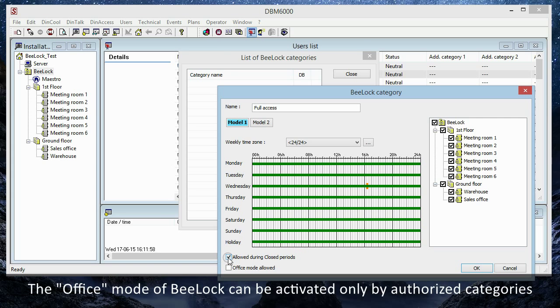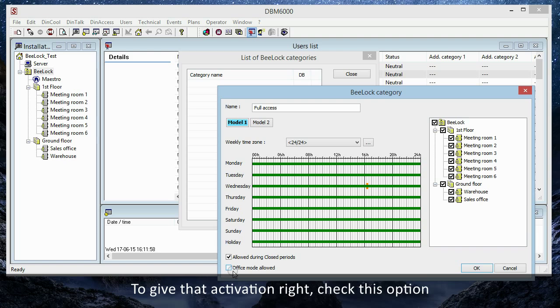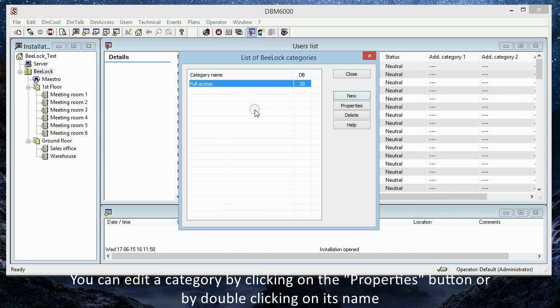The office mode of BeeLock can be activated only by authorized categories. To give that activation right, check this option. Click OK to confirm your choices and create the category. You can edit a category by clicking on the Properties button, or by double-clicking on its name.